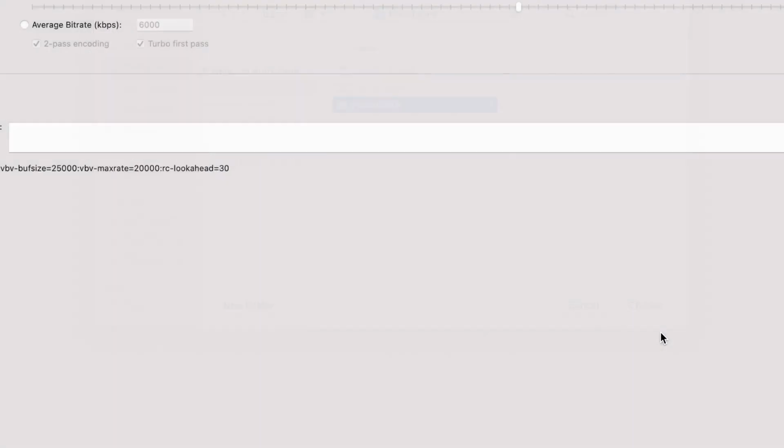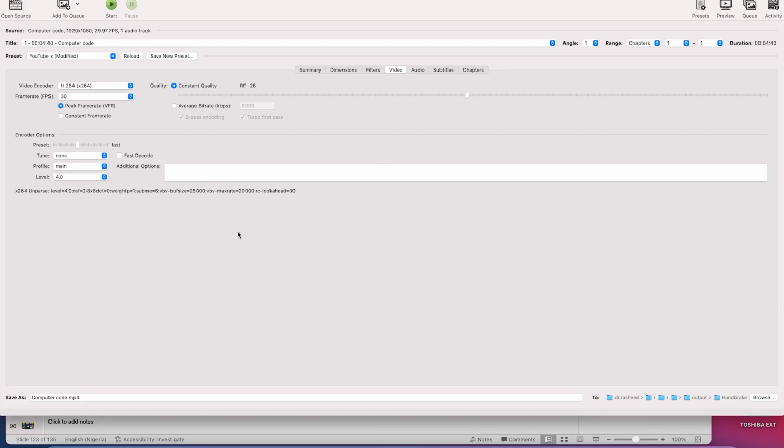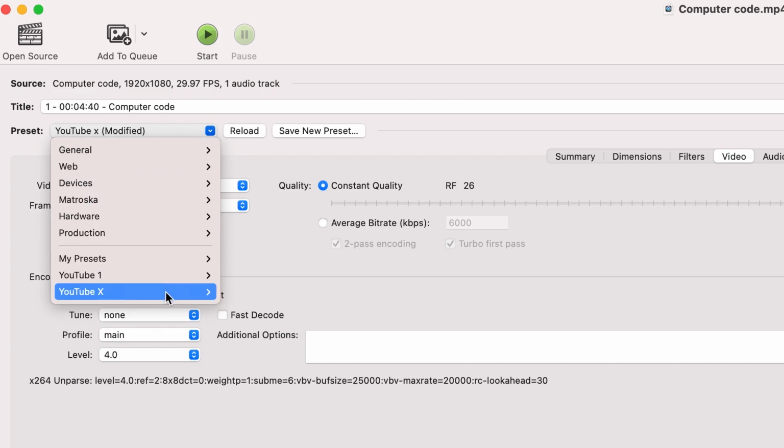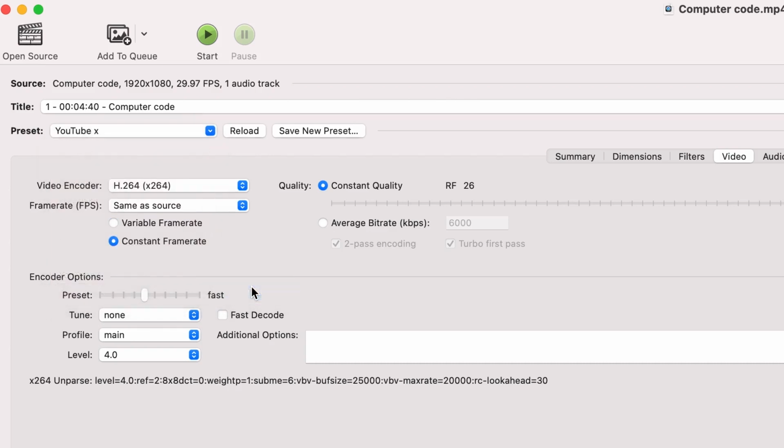I can choose this. So subsequently, I don't need to choose any location. All the videos I have uploaded are going to go to that location. So I can just come over, make sure I select everything, or if I'm using the preset, I can just come to YouTube X and just go ahead and select YouTube X, and all the specifications that I have are going to be there.